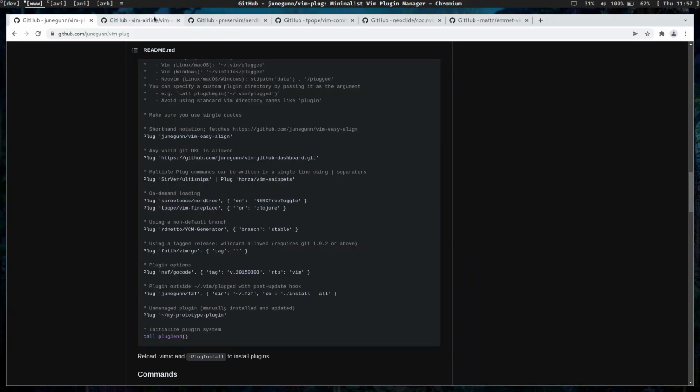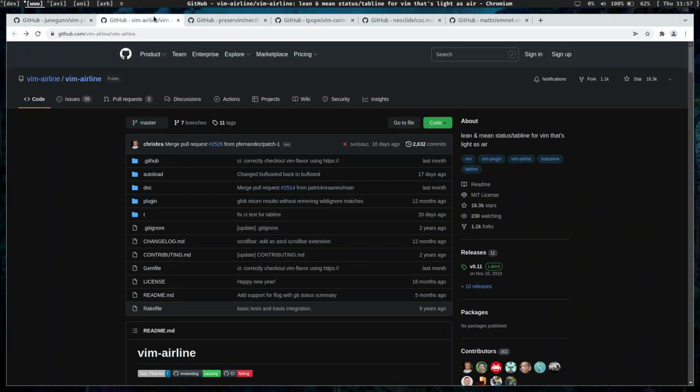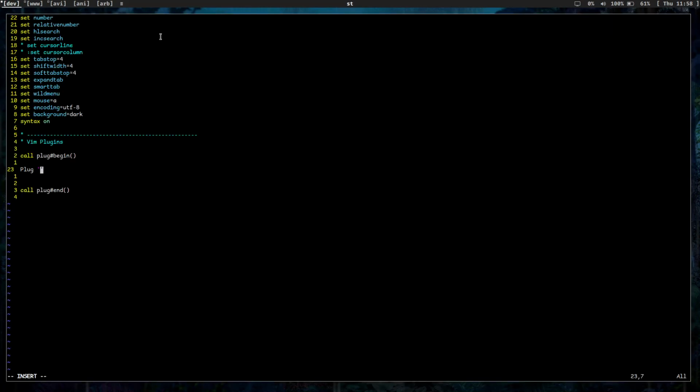The first plugin that I'm going to use is a basic plugin. There are many plugins out there, and depending upon your requirements you can use any one. There are many resources you can look up on YouTube and the web on how to customize Vim and which plugins you should use. I'm just going to talk about two to four. The first is Vim Airline, which provides a status bar. I just copied it and pasted it here.